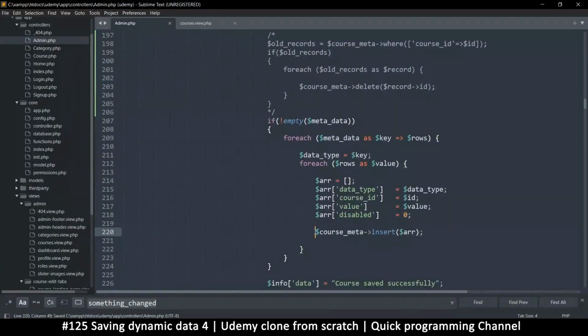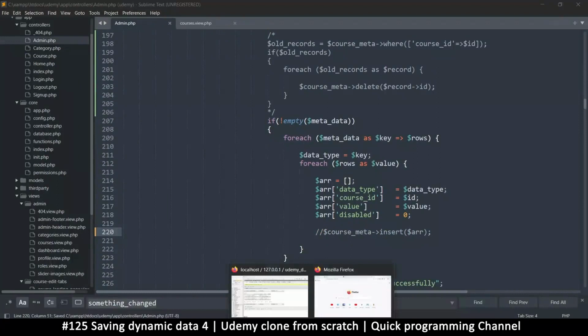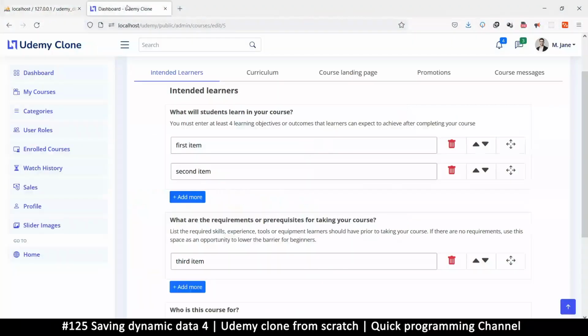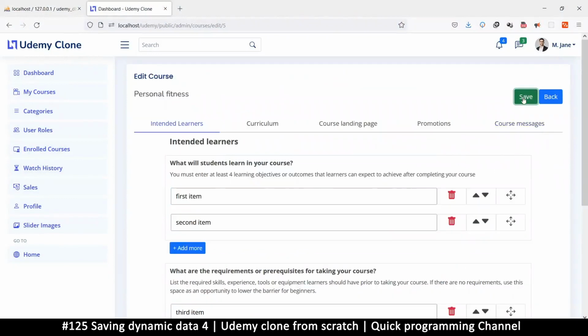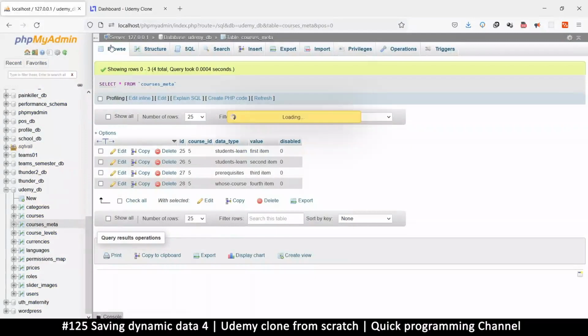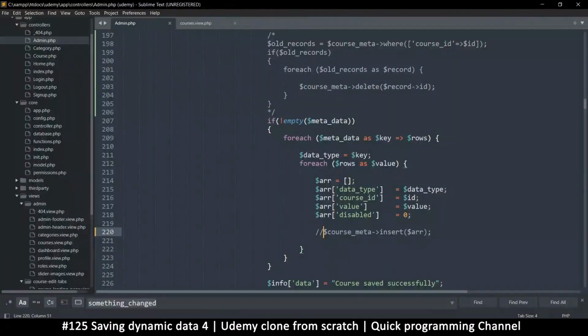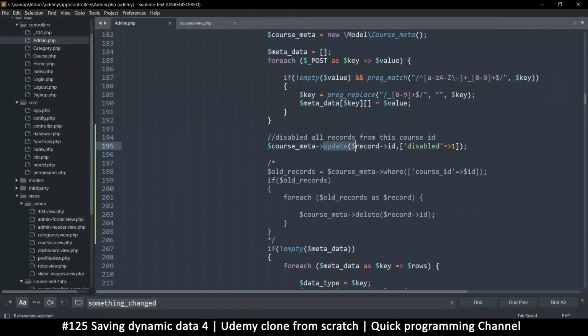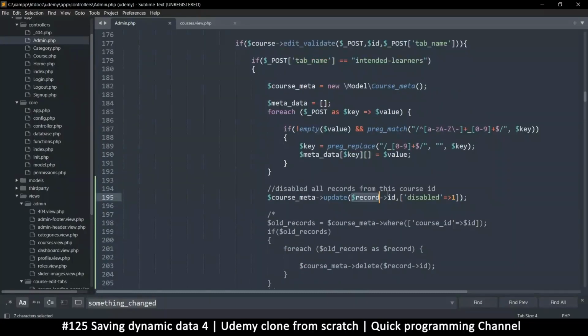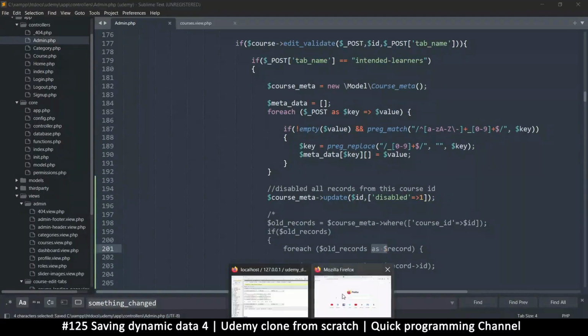So to know that it has worked, let's remove this course thingy here, the insert, and let's test it out. So I'll try to edit some and then just hit save. Let's see what has happened. If I come back here, you find that, oops, disabled should have been 1 here. So what's going on? Update record ID. Oh, that's because record is unknown. Sorry about that. We just need it to be ID. Record was coming from the loop here, so I guess that's why.